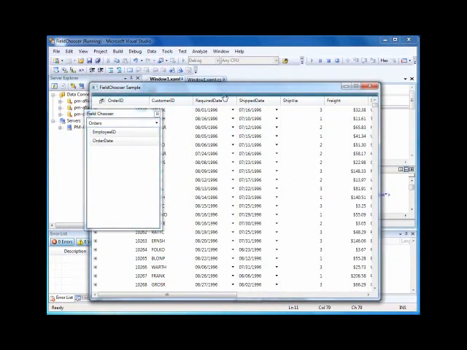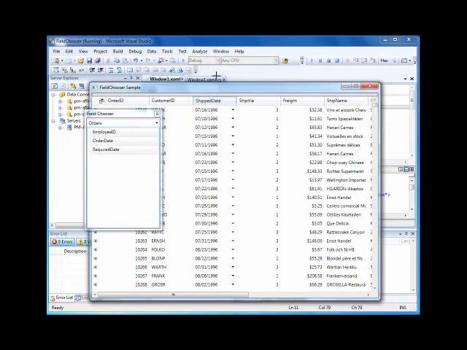And so as I remove items from the data presenter, you'll notice that they are now available as part of the Field Chooser. Well, that's the end of this session.